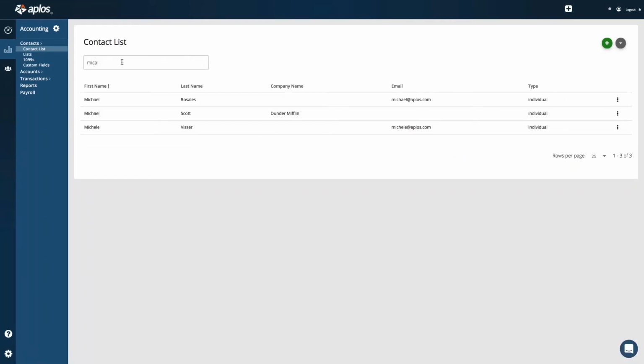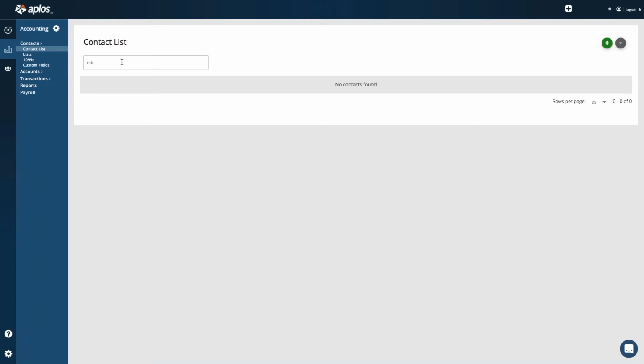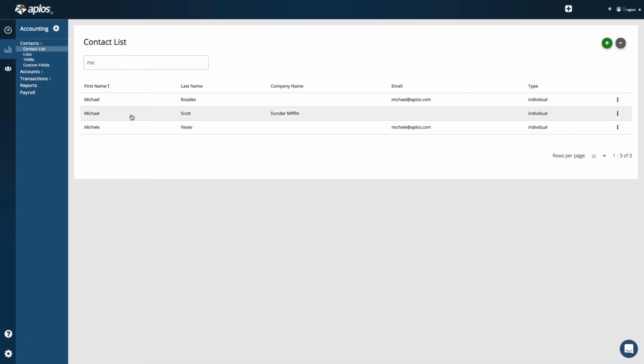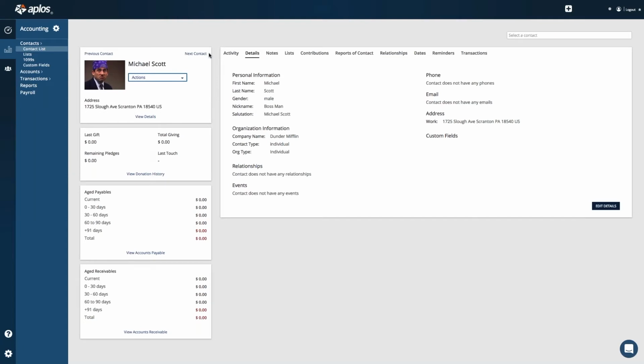So let's go ahead and I'm going to type in a name here. I'm going to type in one of my favorite contacts, which is Michael Scott from Dunder Mifflin. And he's one of my donors. What we can get into here is, because we're on the donation side or the donor management side, we want to learn as much as we can about our donors and prospects. I like to call it the donor DNA. How much can you learn about them?